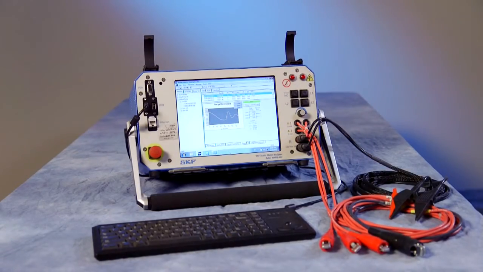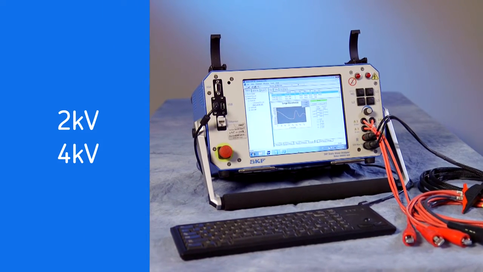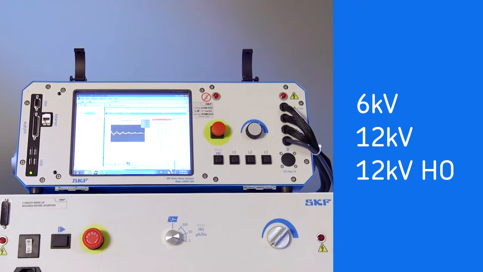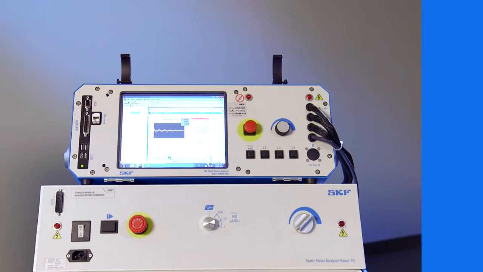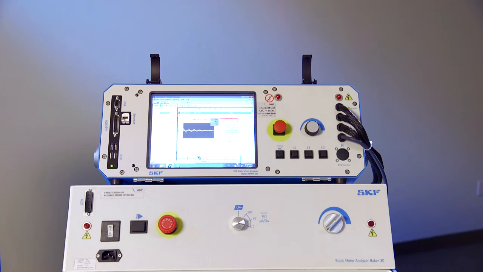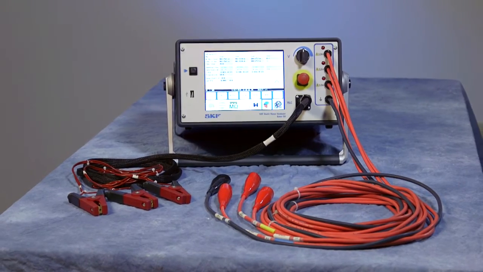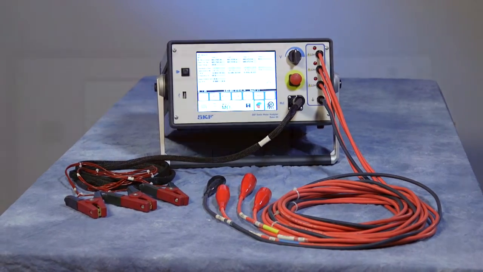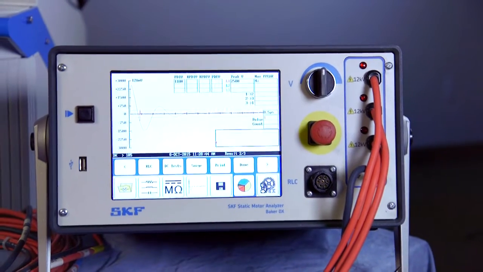The AWA is available in 2 package sizes, with 2 kV and 4 kV analyzers in the small package, and 6 kV, 12 kV, and 12 kV high output in the large package. These automated analyzers are ideal for predictive maintenance and quality control. The DX family of static motor testers are small, light, manually operated testers, ideal for motor repair and rebuilders, and for predictive maintenance customers on a budget.